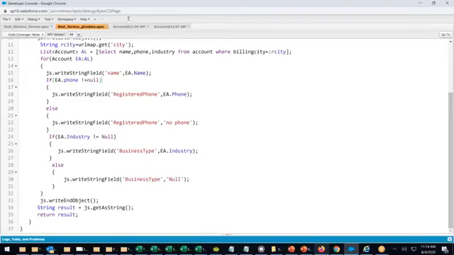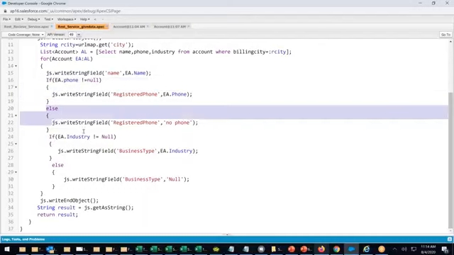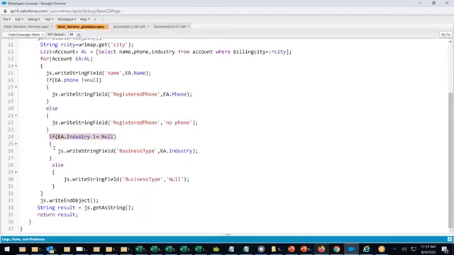Over. Name directly, because name cannot be blank. It's a compulsory field. Phone can be left blank. If the phone is not blank, then write the phone number, else write no phone. Next, if it is not null, then write whatever is in the database. If not, then write null or no business. Now it will not give you any error. You type Hyderabad, no null error will come.